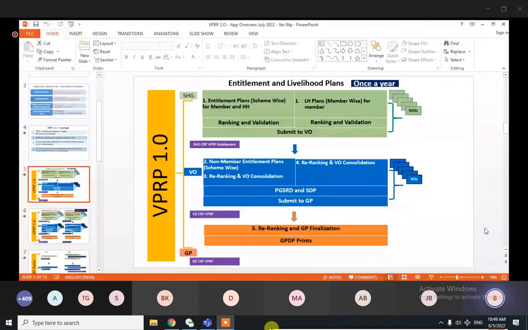And at the GP level, we used to just reprioritize the entitlement, livelihood, and public good service and resource development demands. And later on, click on the final submit button from where it will be stored to the server. And from a web layer, we used to download the reports for VPRP. But this year it will be a little different. So next slide.